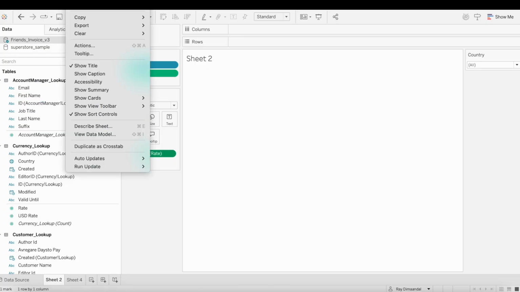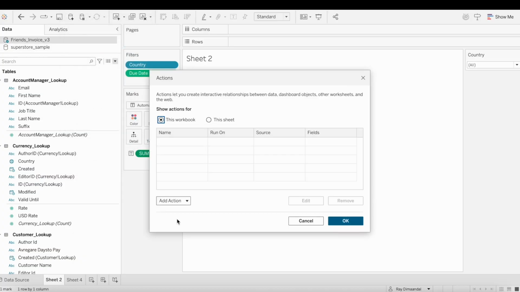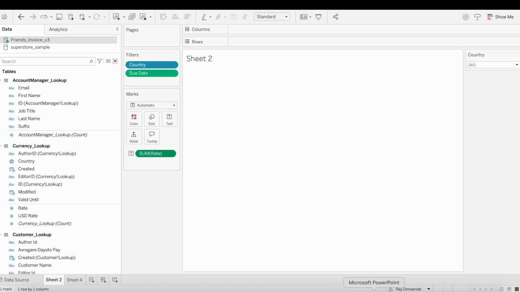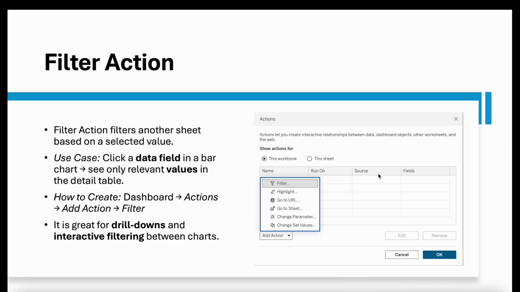We can get the filter or all the other actions here in our worksheet. Click Worksheet, Actions, and then we can add actions. So we have filter, highlight, URL, and we also have other options. So you can try to manage the filter action. The use case of this one is when you want to click a specific field in a chart or graph, or let's say just a simple report, and you only want to see the relevant values. Then this filter action is very useful for your requirement.